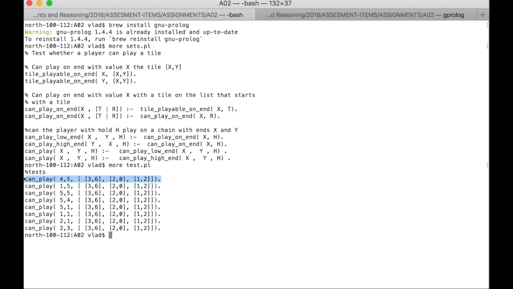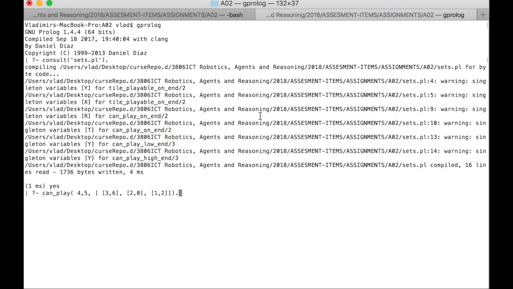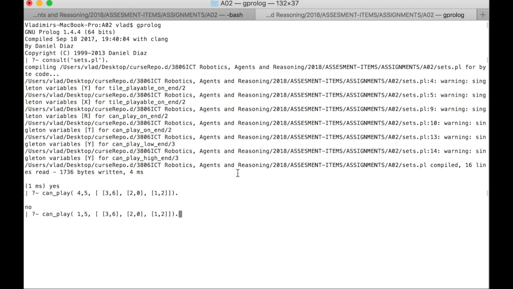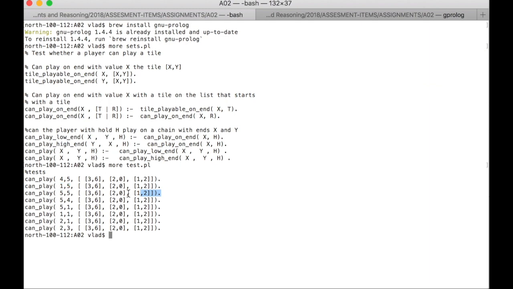Let's try this one. Okay, so there we go. You cannot play either of these tiles where the end of the board is a 4 or a 5. There's no tile that has a matching ending of this type. Similarly, we expect here that we can play the 1, 2. So here the answer is true, and there may be another answer. At the moment I'm just hitting return because I'm only interested in one answer.